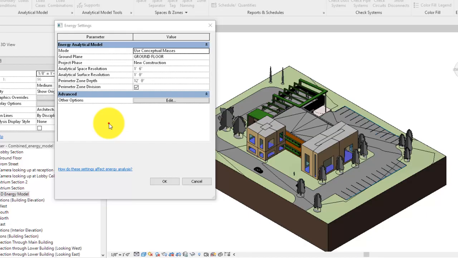Perimeter zone depth and perimeter zone division settings are specifically related to conceptual masses in the analysis. They control how the masses are broken up into analytical spaces in the model.